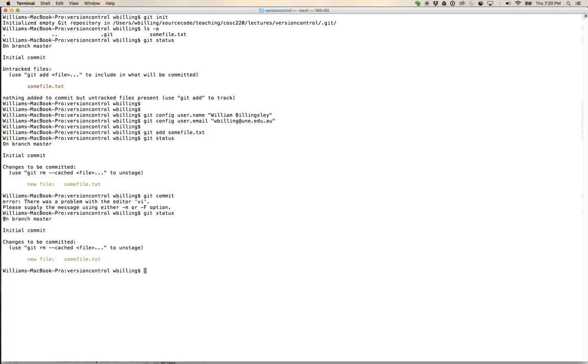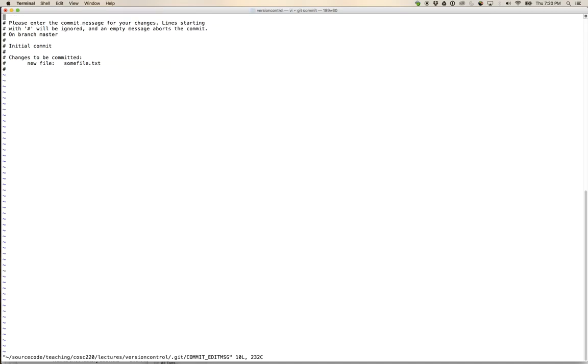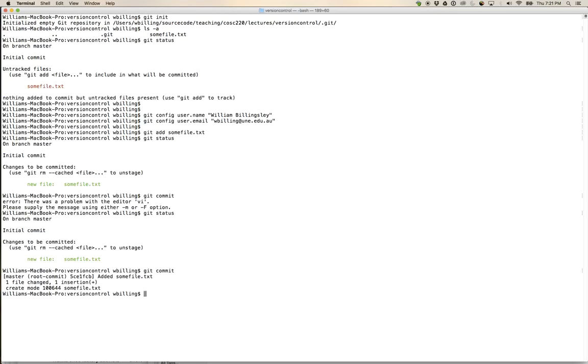So here I am, and it still says on branch master, initial commit, changes to be committed. Because I didn't save when I exited, it's not done the commit. All right, let's go and do the commit again, and let's say added some file.txt. And this time, instead of Q exclamation mark, I'm going to save and quit. So I'm going to go W for write, Q for quit. So write and quit, and that's going to save the text file, which in this case means it's going to give it the commit message, and the commit is going to succeed.